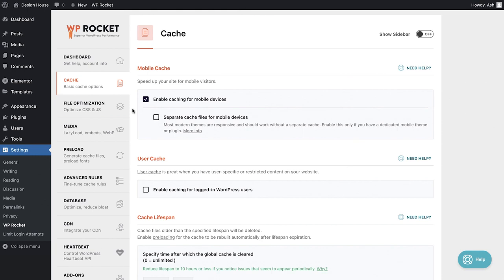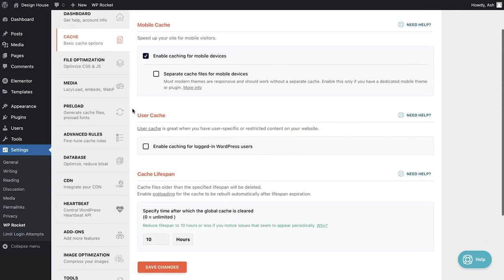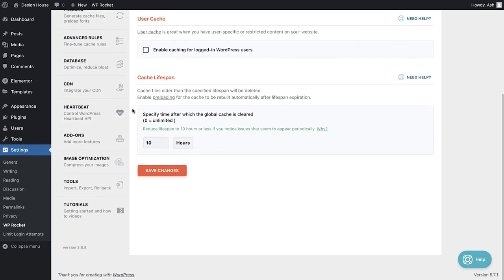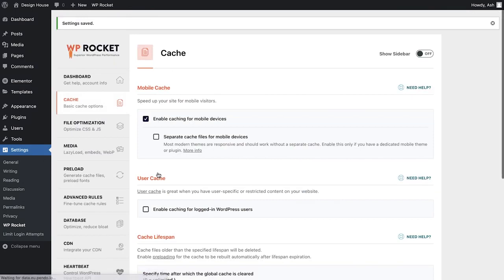We'll leave the next option off as we do not have a dedicated mobile theme on our website. Under the user cache settings, you have the ability to create cached files for each logged in user of your website. This can be extremely useful if you run a membership website or something similar. We'll leave this off for our website. And finally, we'll leave the cache lifespan as the default 10 hours, but feel free to amend this if your requirements are different here. Once you've finished configuring this section, be sure to save your changes.